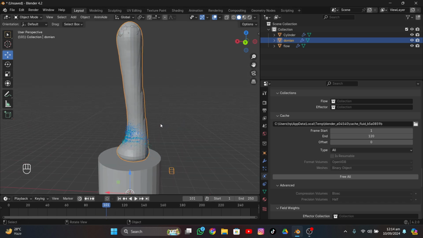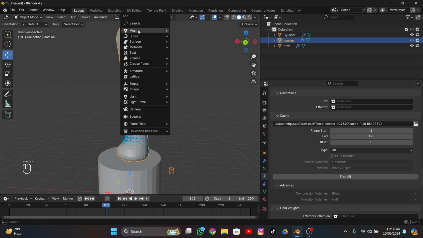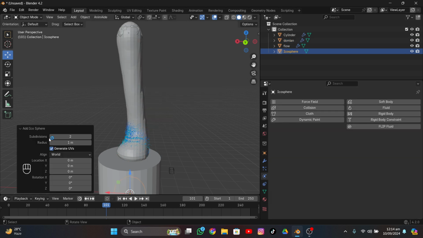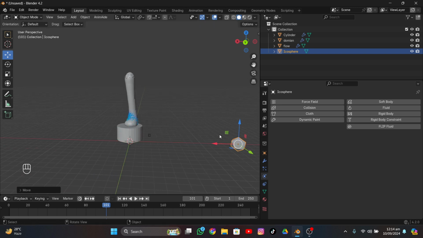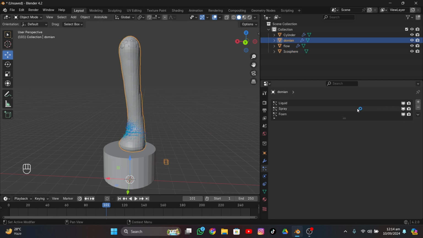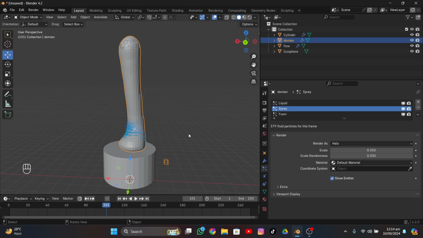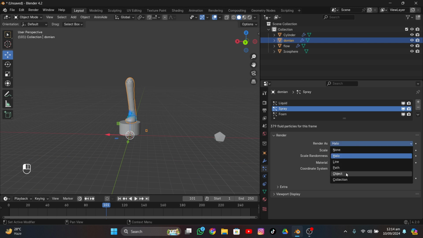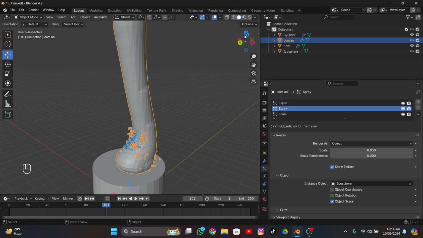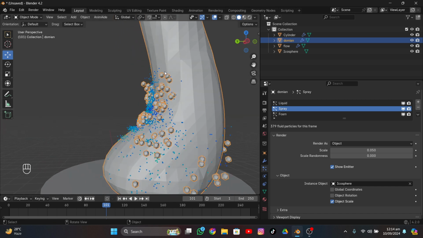Okay, so shift A, add a mesh and add icosphere. Make this and just decrease one subdivision and move it to the side. We got the icosphere here. So if we select the domain object and go into particle system, we got 3 particle systems. First for liquid, leave it. But we got spray and foam, just select the spray and go into render properties. Change the render as to object and just go ahead and select the icosphere. So now as you can see, the icospheres appear on the surface of the simulation.